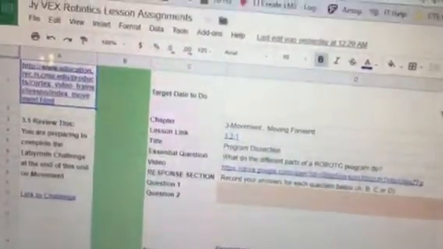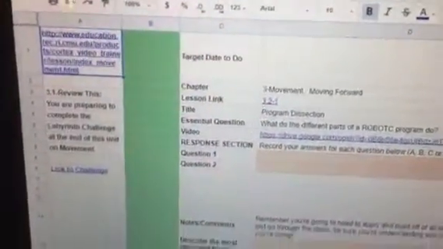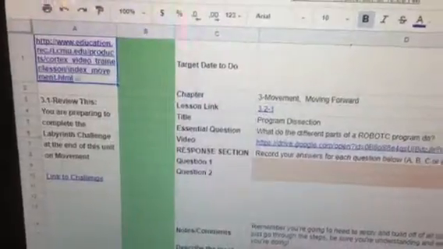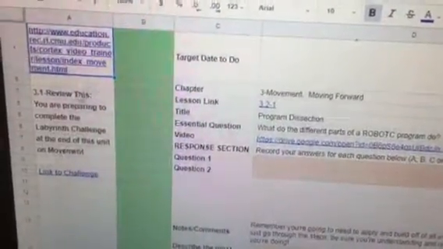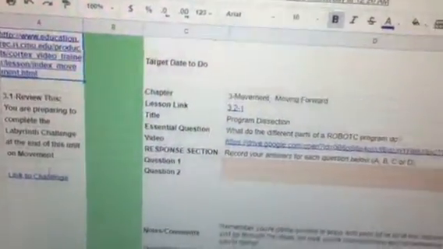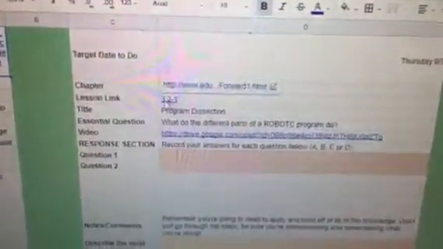3.2. 3.1 is the Labyrinth Challenge, which you'll actually do at the end of 3. So you skip 3.1, it just kind of tells you about it. You can look at it and know that's your first challenge. That's kind of where you're headed. And it tells you that there you are preparing to complete the Labyrinth Challenge at the end of this unit on movement. So you're going to do 3.2 lesson 1, 3.2 lesson 2, and keep going from there.